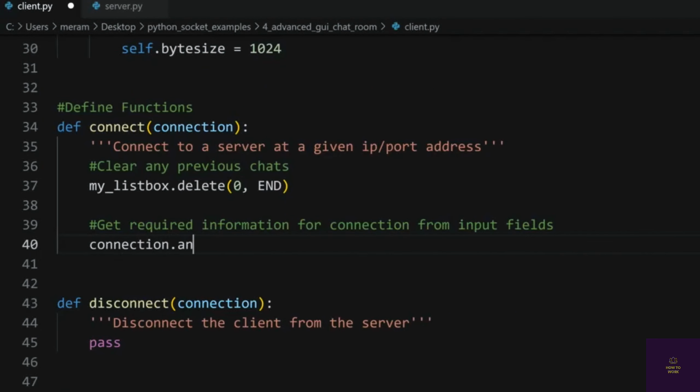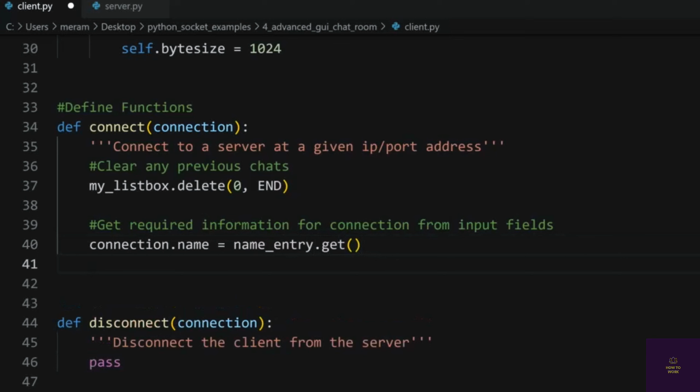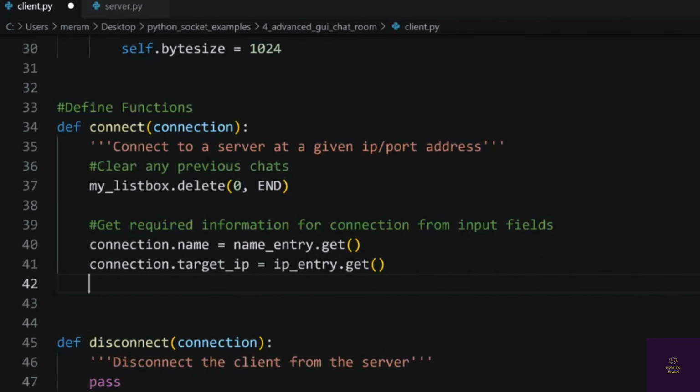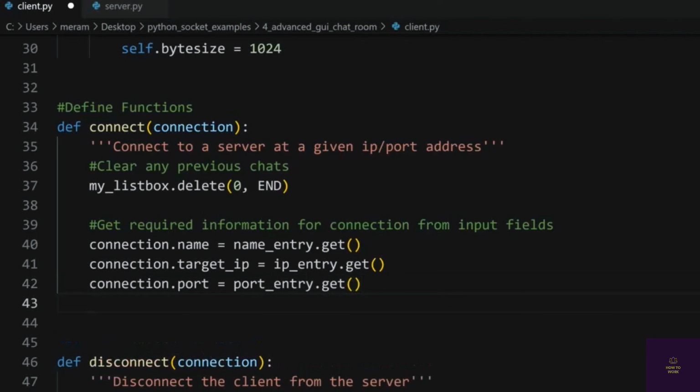So I'm going to do connection.name. What is your name? Well, we'll get it from our name entry, and we'll call the .get method on that. We want a target IP, so I'll do connection.target IP, and we'll call that on the IP entry .get. We'll need a port, so I'll do connection.port is equal to port entry.get, and I'll do connection.color is color.get.